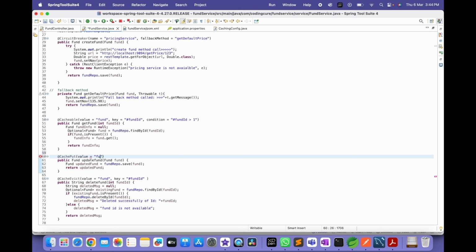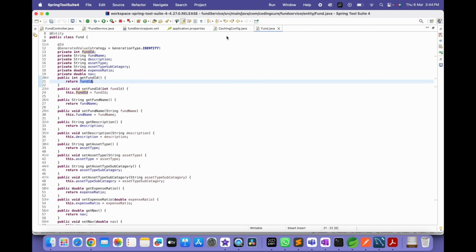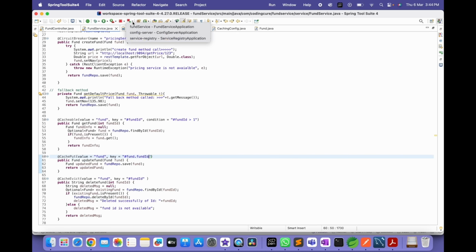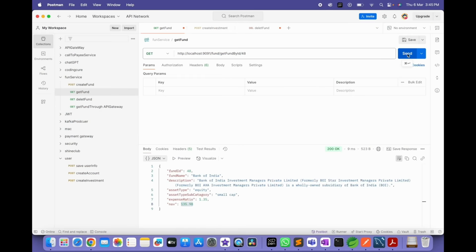So here the value is fund, and the key equal to, so this is a fund object, so we can mention hash of fund dot, inside this fund object this fund id is available, right? So we can copy this variable name and paste it here, fund dot fund id. Okay, so let's rerun this application one more time. Okay, so here send the request. Yeah, now this record came. If I send it one more time, now it's 14 milliseconds.